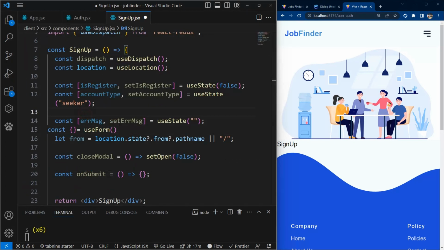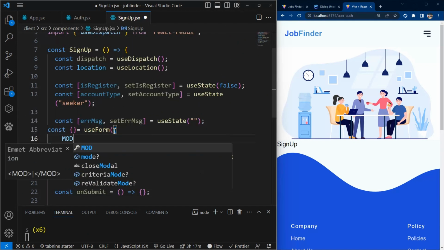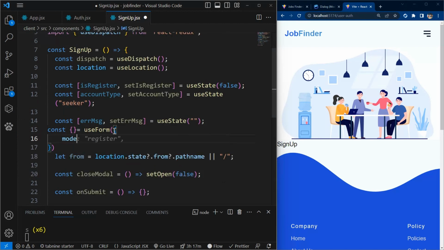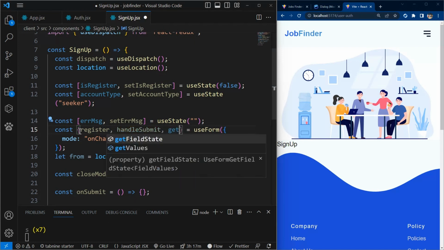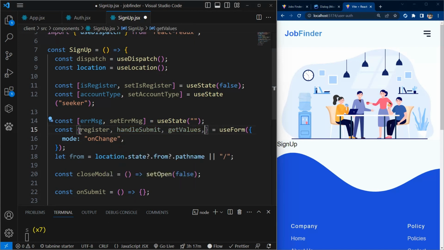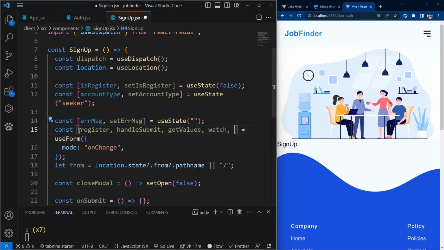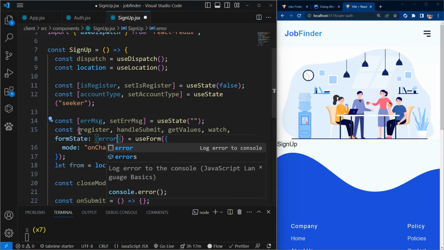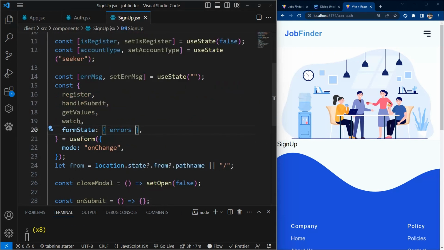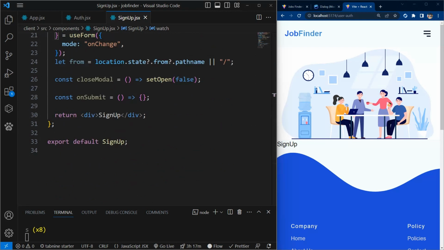Let's also get this from the useForm. There are a couple of things we need. Now I want to set the mode to onChange. Now we'll need the register, the handleSubmit, the getValues, and we also need the watch as well as the formState. And in the formState, we have the errors.